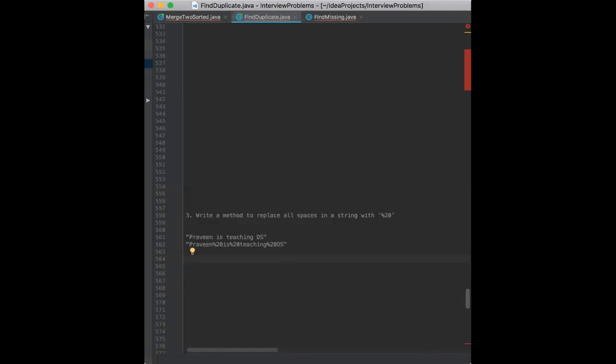Now comes the constraint. You cannot use extra space. I mean, you can use one more variable, the output string, but you cannot use extra space to do this. And also, you cannot use those operations of Java, like split. Join is okay, but split and all those things are not allowed to be used.